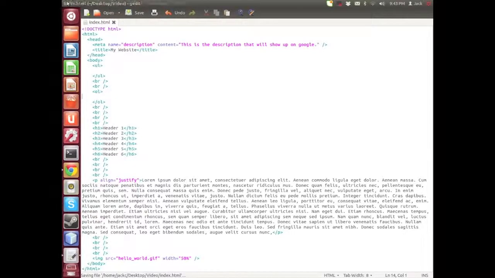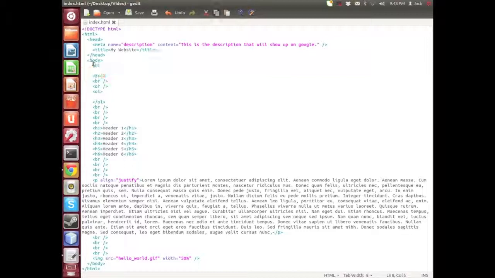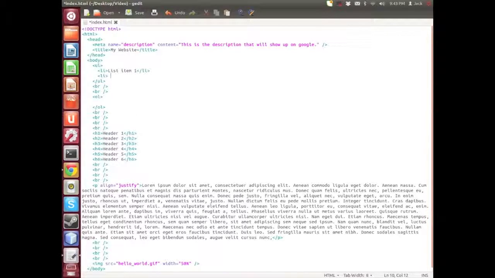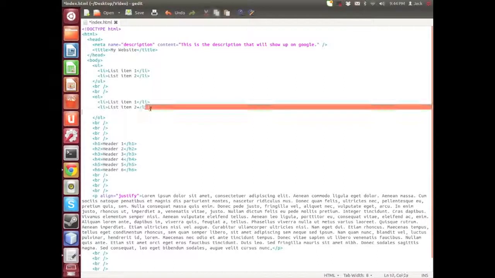So, as you can see, I have OL and UL. UL stands for unordered list, and it's a list of items that will show up in bullet points. OL is an ordered list, which will show up in numerical order. So, for example, LI, the tag, stands for list item. This list item is what will go inside a list when you're creating it.